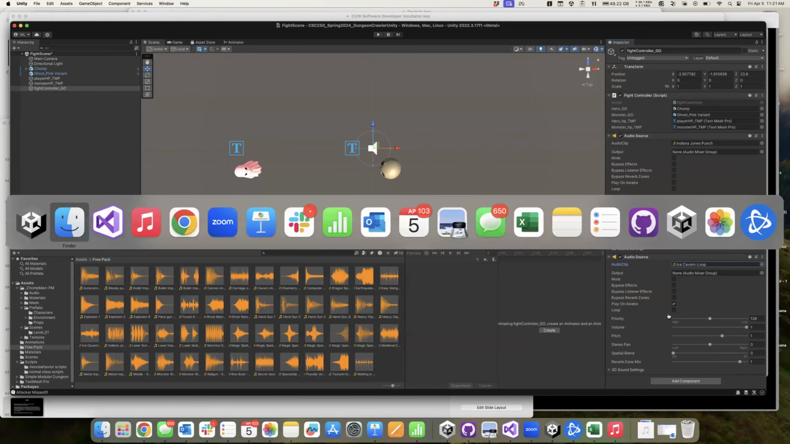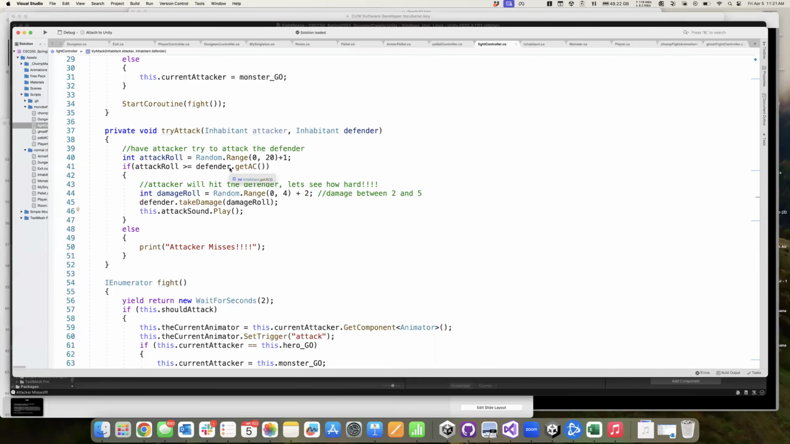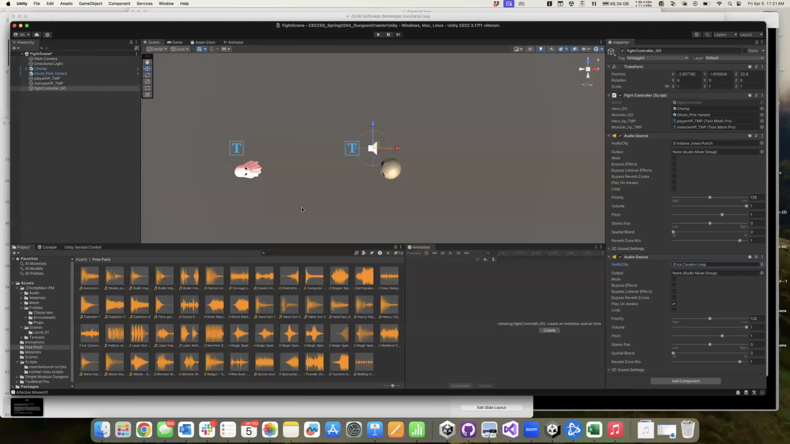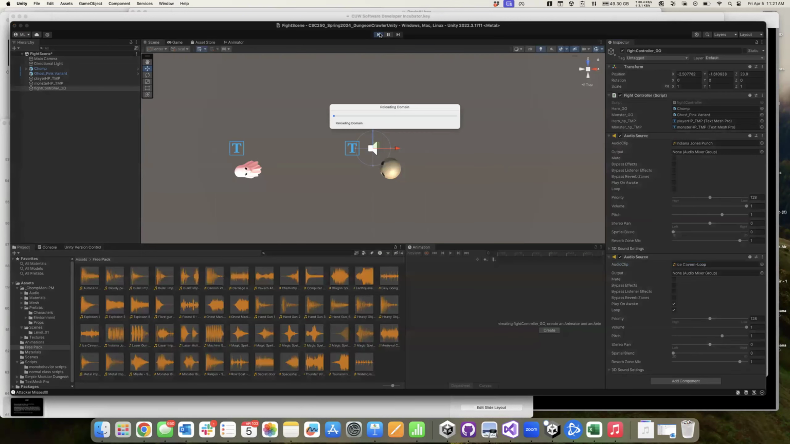Now, if you go into our code over here, inside of start, I'm getting the attack sound from my game object, and I'm getting the audio source component. Well, which audio source component is this going to give me, since there's technically more than one? My guess is it's probably going to give us the last one, because it's the most recent one that we added. I would think it probably adds it as a stack. I think we've seen that before. I will say play on awake, and I'll also say loop. And let's see what we get here.